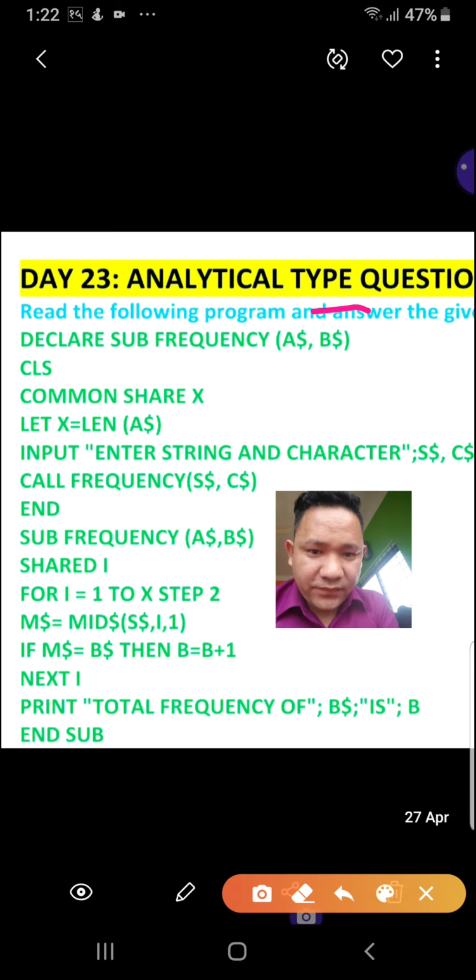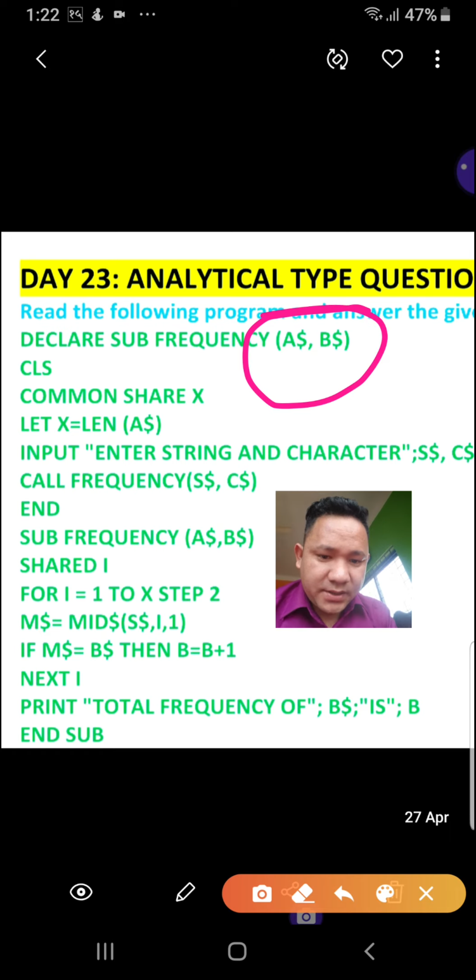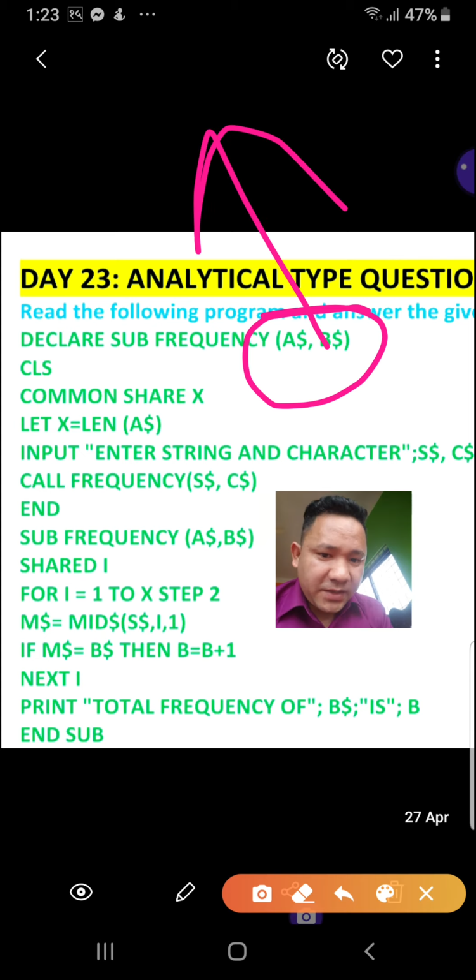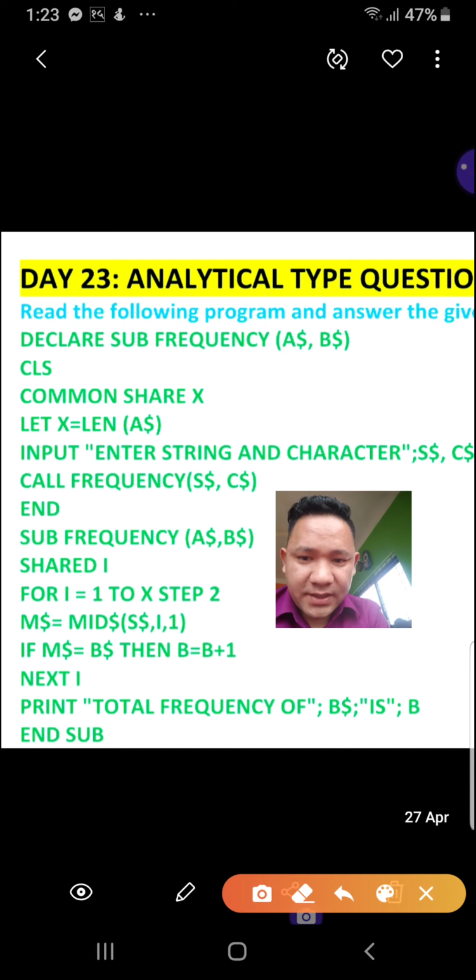And then after we have this A$ B$. A$ and B$ are the parameters used in the program. These are called formal parameters because they are defined in the function procedure. If any parameters are defined in the function, then they are called formal parameters.